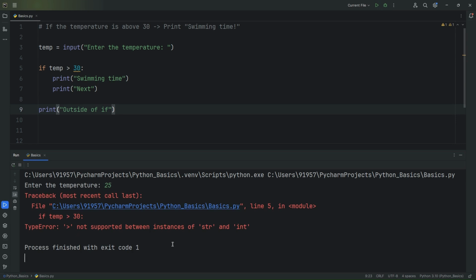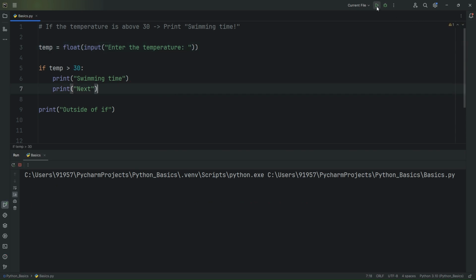See, we got an error. Why? Can you guess or answer? As explained earlier, input will always take string. And here we are trying to compare string with integers, so that's the reason. So let's write float to typecast as the temperature can be entered in decimals. Good. Let us execute the program and enter 25.